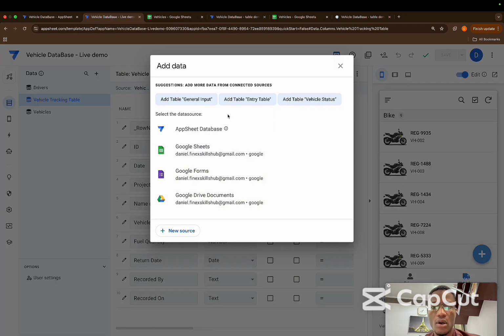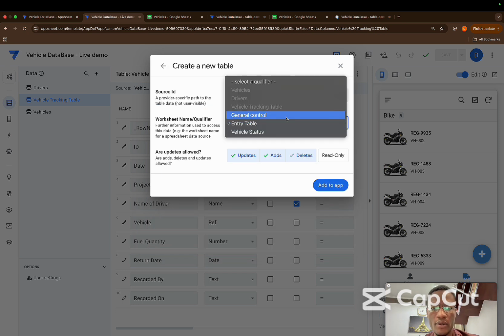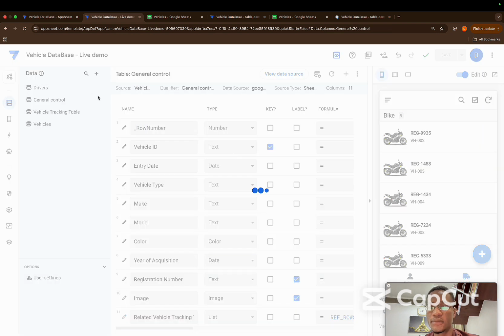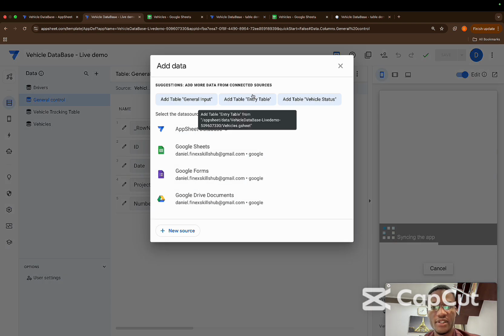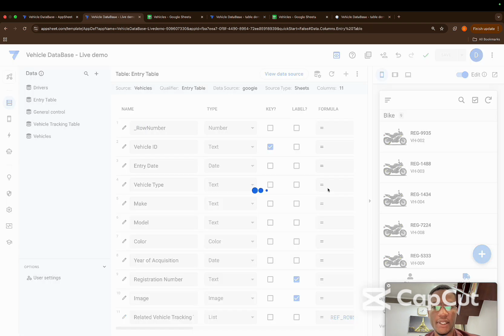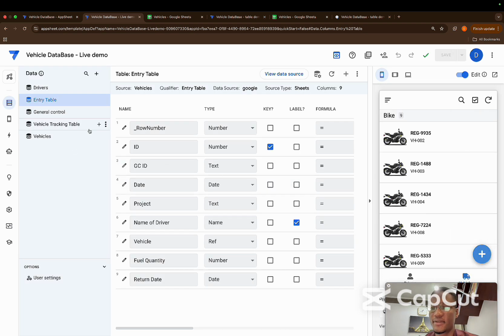Yes, I think so. All right, so what I'm going to do is select any of them, then come here and change it. So I'm going to select general control, which is what I want. I'm going to add. I have to do this for another table, which is the entry table, which is over here. So I'm going to click entry table, and I'm going to click add.